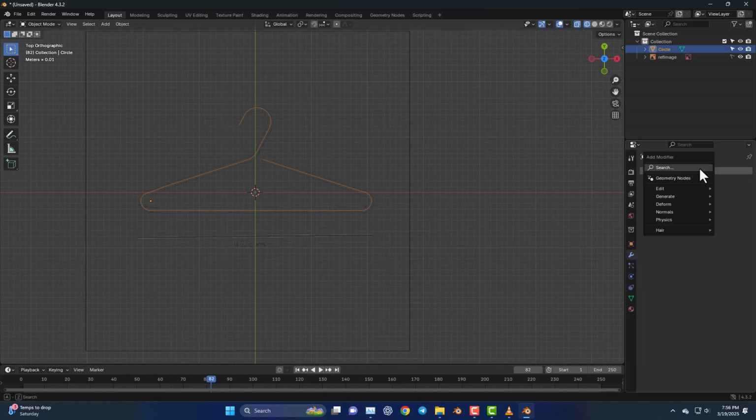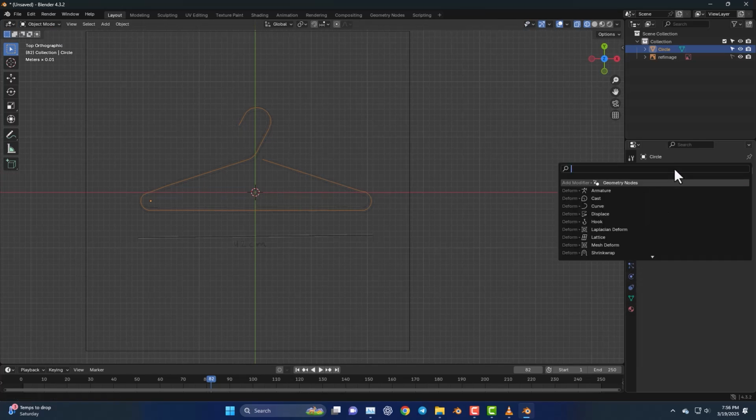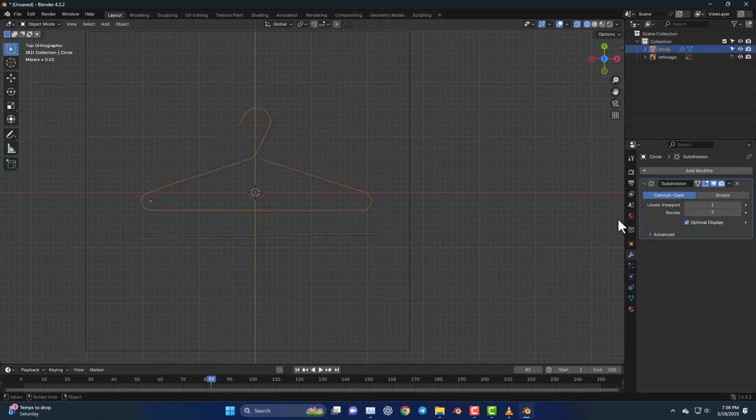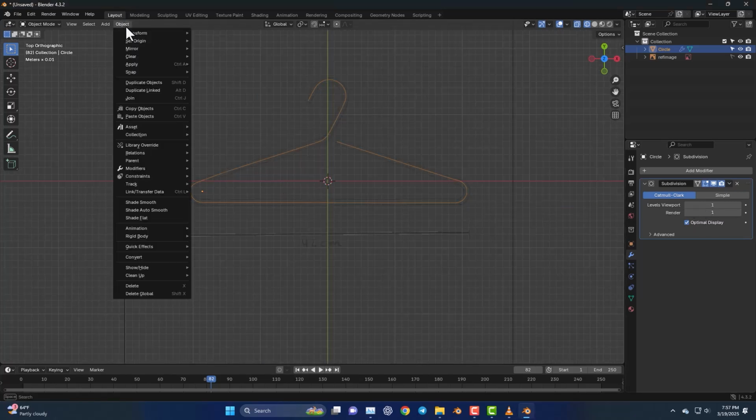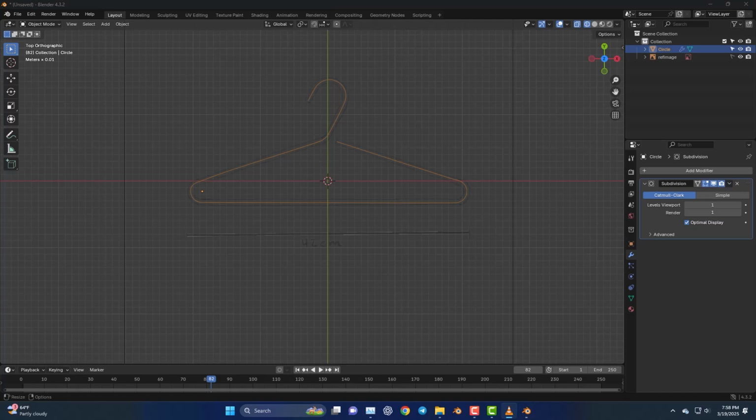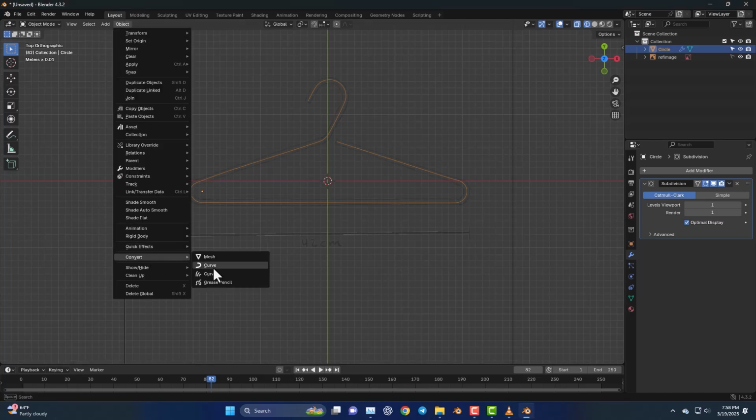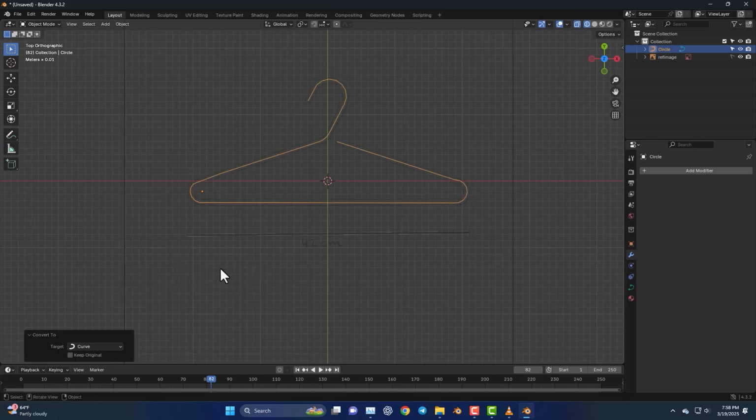Apply a Subdivision Surface modifier. Open the Modifiers menu and add Subdivision Surface. Set viewport levels and render to 1 for a smooth look. Converting to a curve now, open the Object menu, go to Convert, and select Curve. The shape will change slightly, but we can refine it further.